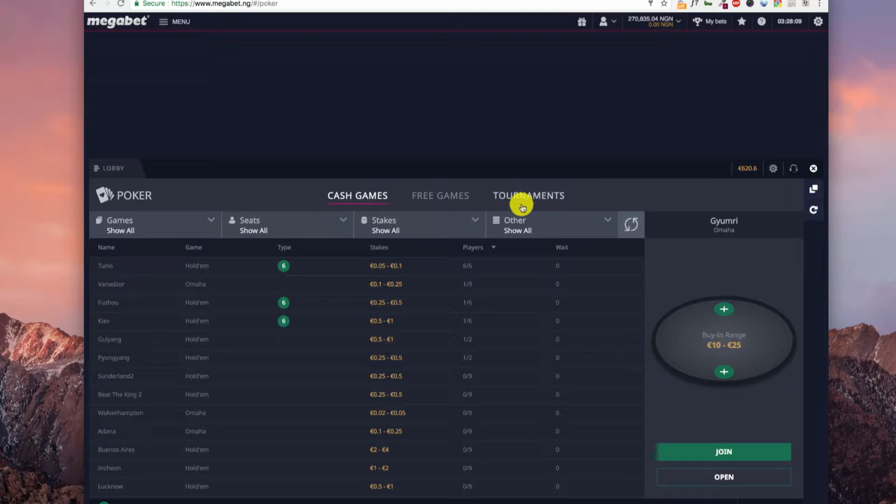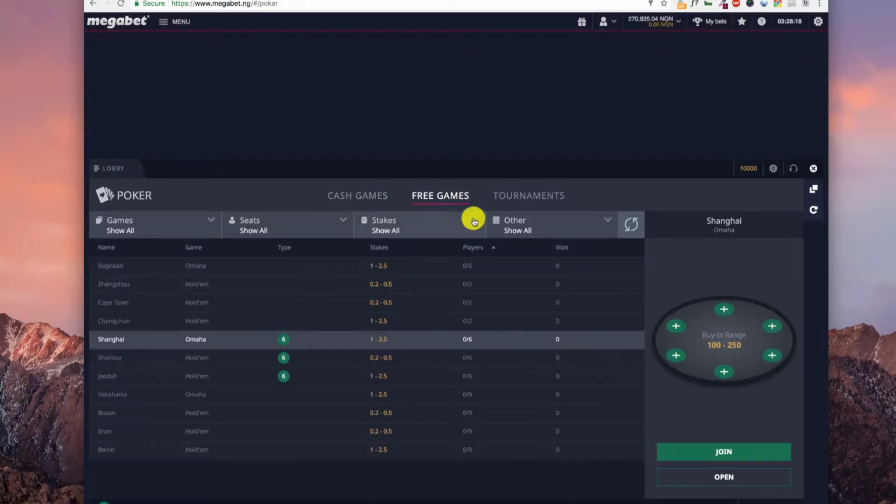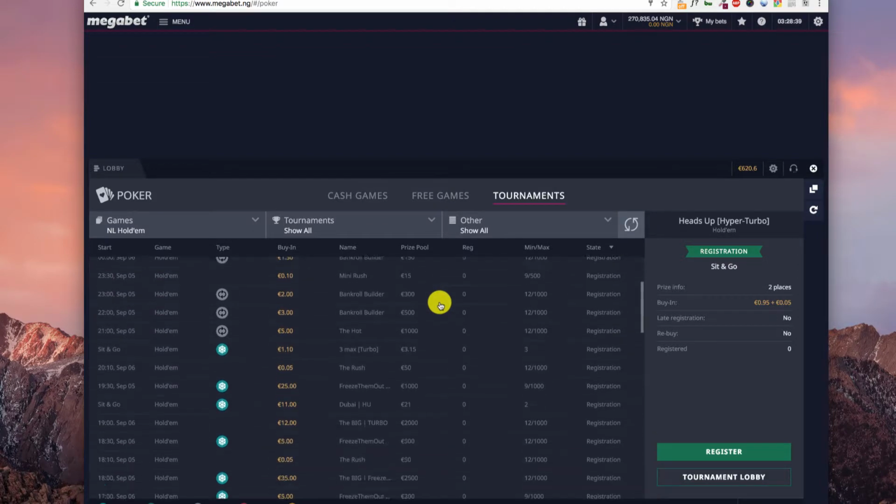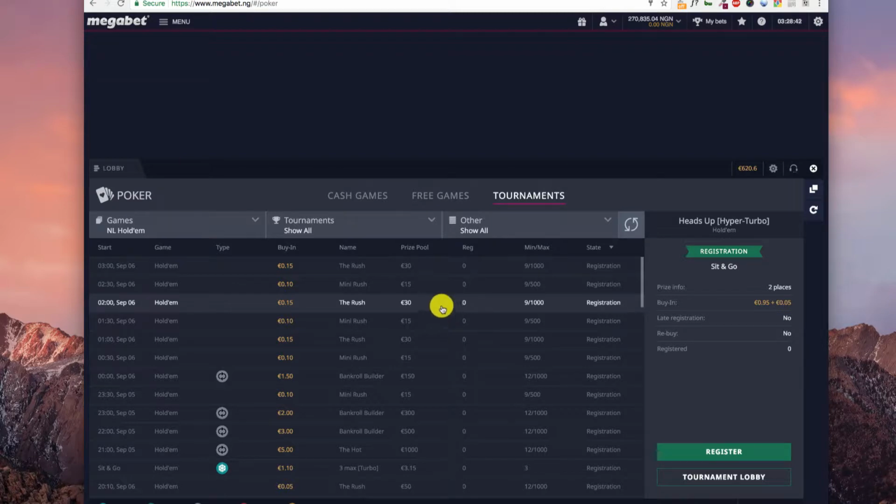Now, there are three sections here. There's the cash games, where you come and sit and play with people for money. There's the free games, where you come and sit and play with people for play money. It's not real money, and it helps you learn the game and hone your skills. And then there's tournaments, where you register and buy in and play for very big money. You play with a lot of people, and there are stages of the tournament, and this is usually where the bulk of the money is.